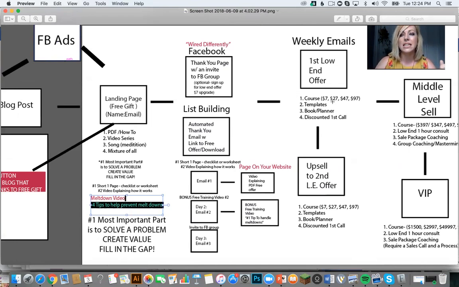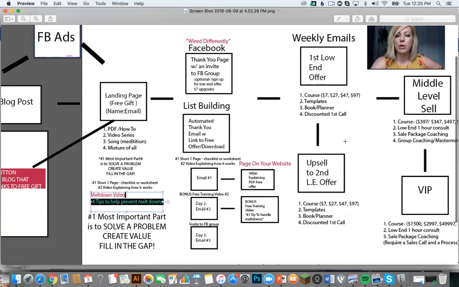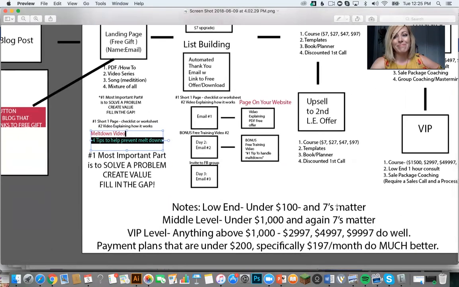How do you turn these lists into money? Okay, and money is just an exchange of value. So you've got to build that value. That's what we're building over here. Weekly emails, again, build value, build trust. They're seeing your name. Even if they don't open the emails, guess whose name they're seeing? Tiana, Tiana, Tiana, or whoever else is emailing them. So there may be a course, a template, a planner, maybe a discounted first call, and they're going to be in this range, under $100. 7 is a popular number. I do say that, 7s matter.